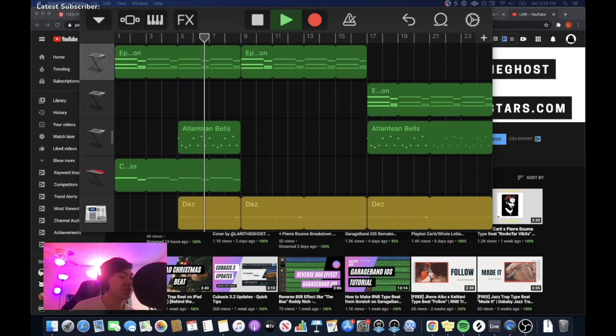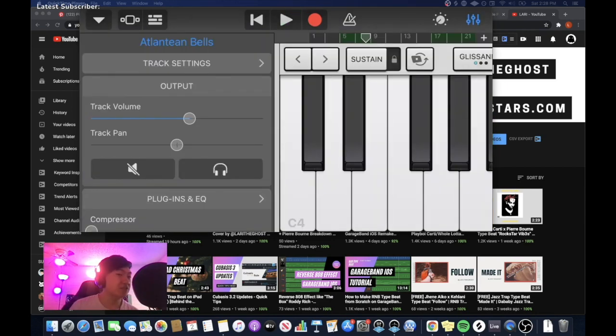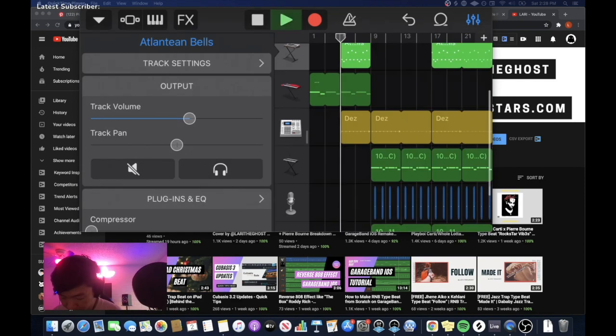I also layer that with some bell sound. I'm using the Atlantean Bells preset set to damp setting.